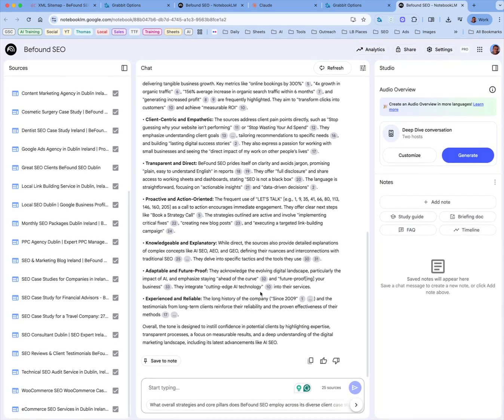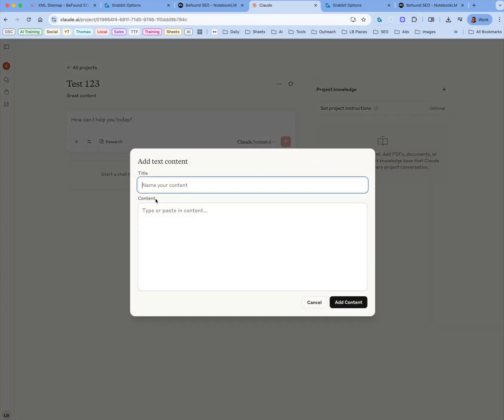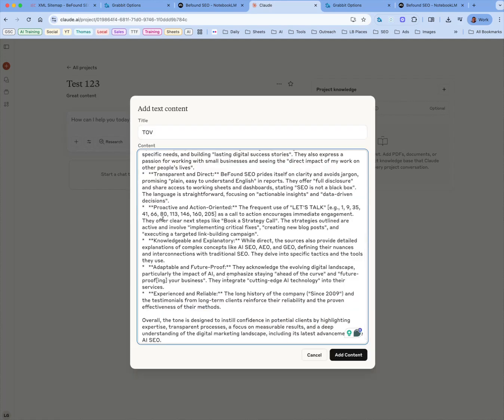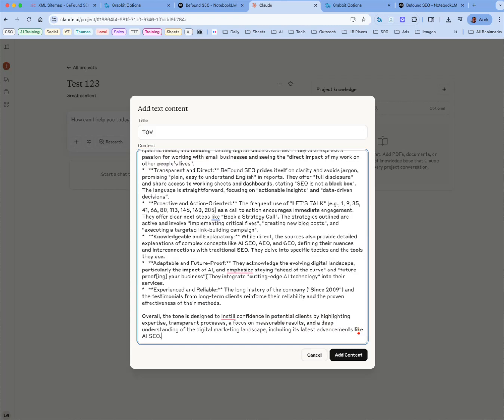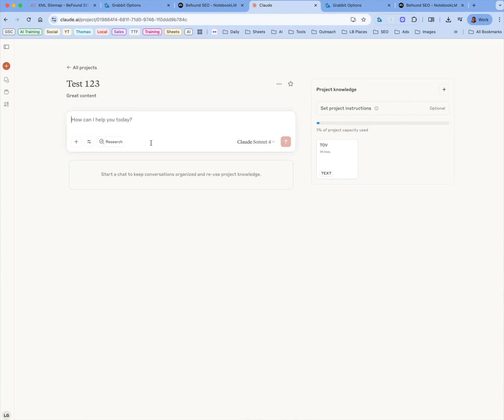So what to do then with this is just to copy it. And I always use Claude to create content. So just go into Claude and I'm going to add in some project knowledge and just put tone of voice and put this in here. Okay, I'm quite happy with that. I am now creating content in Claude in this project. It's going to use this tone of voice.